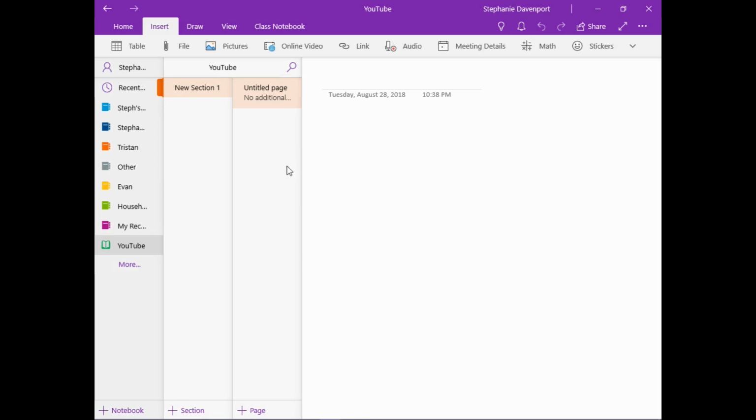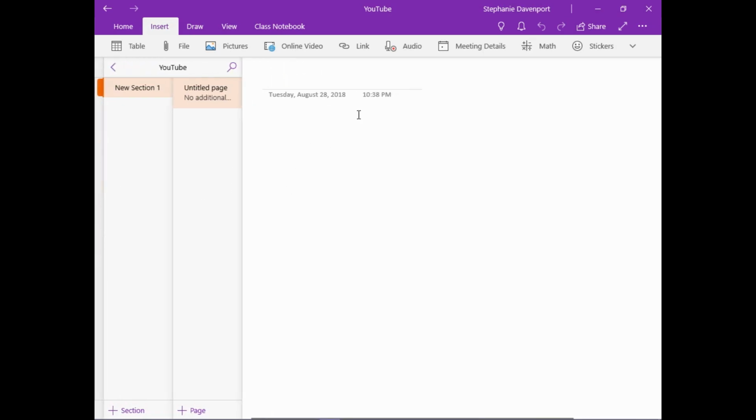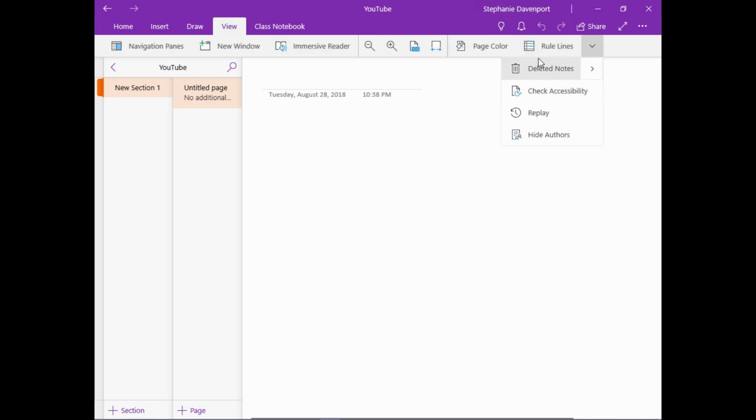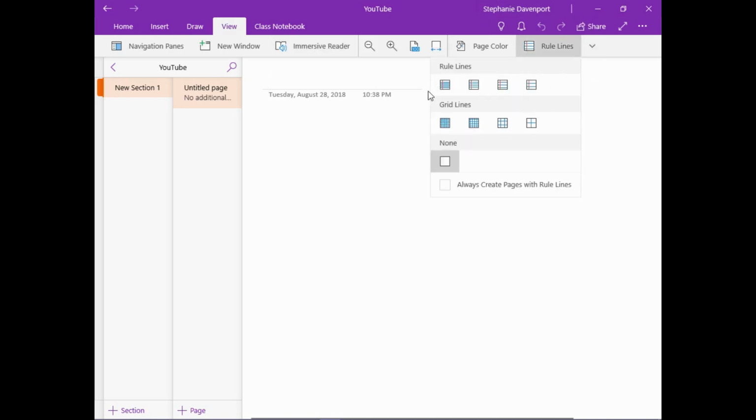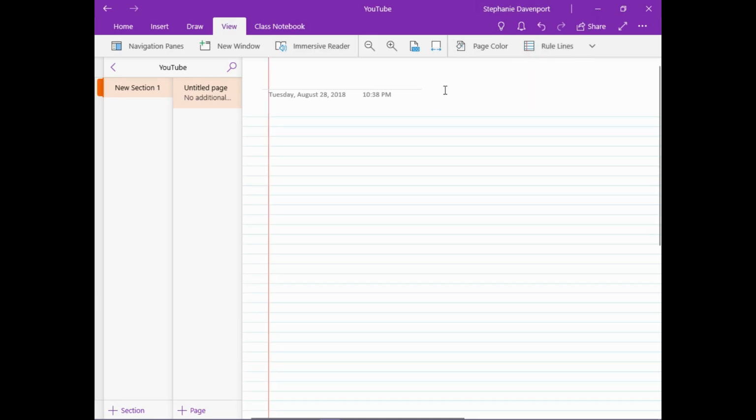So let's go ahead and start this. The one thing that's really cool about OneNote is you can, let me go ahead to view. Yeah, view. So you can add lined paper, like make it look like a piece of notebook paper, or you can do graph paper.